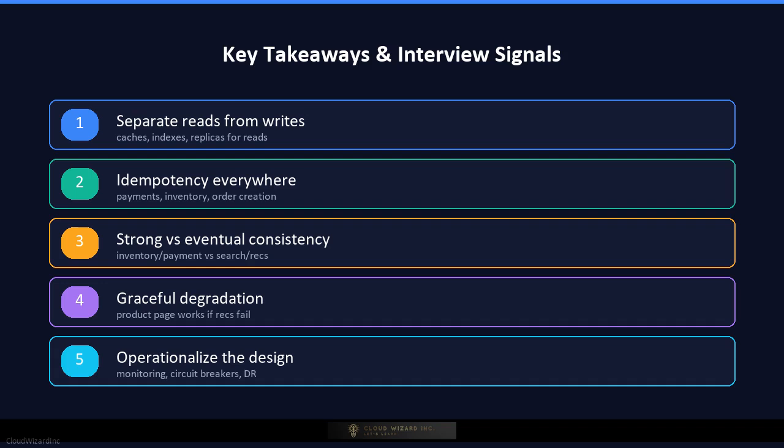Key takeaways for your interview. First, always separate reads from writes. Use caches, read replicas, and search indexes for catalog reads, and use transactional stores for orders and payments. Second, design for idempotency everywhere. Payments, inventory reservations, and order creation must be safe to retry.